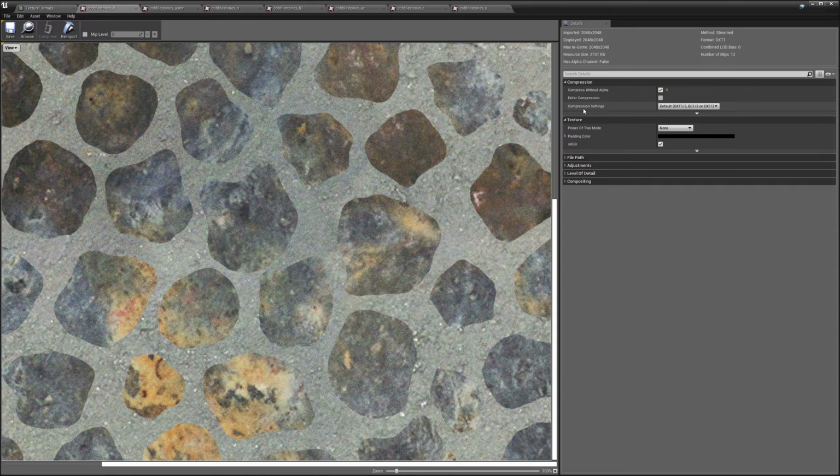Next, we're going to talk about compression settings. And like I said, DXT1 is the most efficient compression setting you can use. So if you have a texture with 3 channels, like this cobblestone texture here, and you set it to DXT1, an uncompressed image will be 8 times the size in memory as a compressed image. So DXT1 has an 8-to-1 compression ratio, which is amazingly efficient.